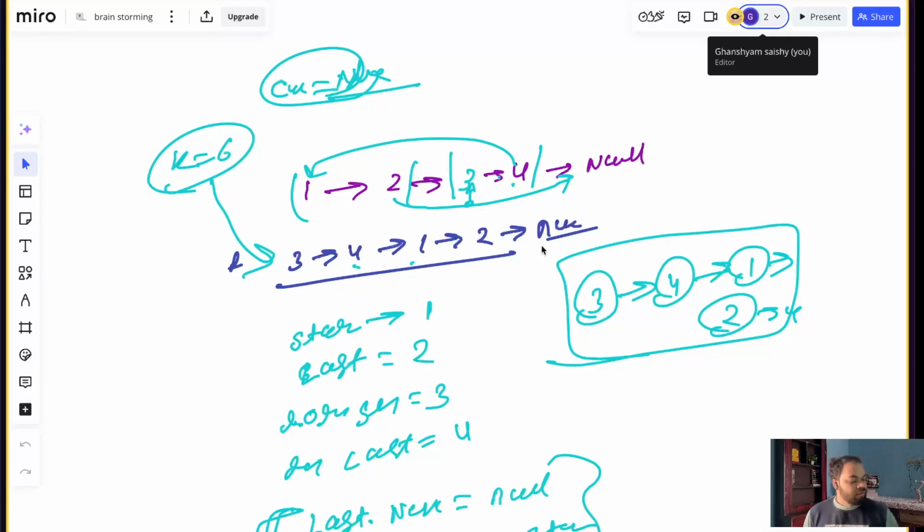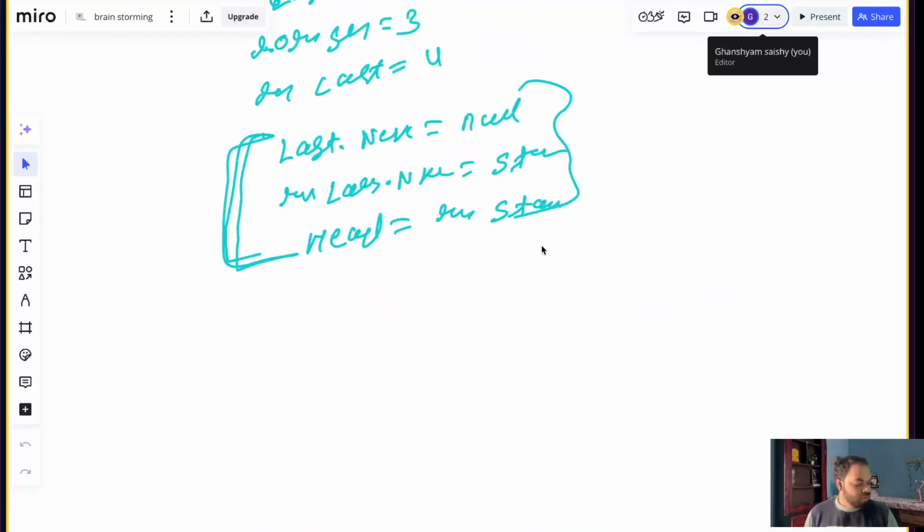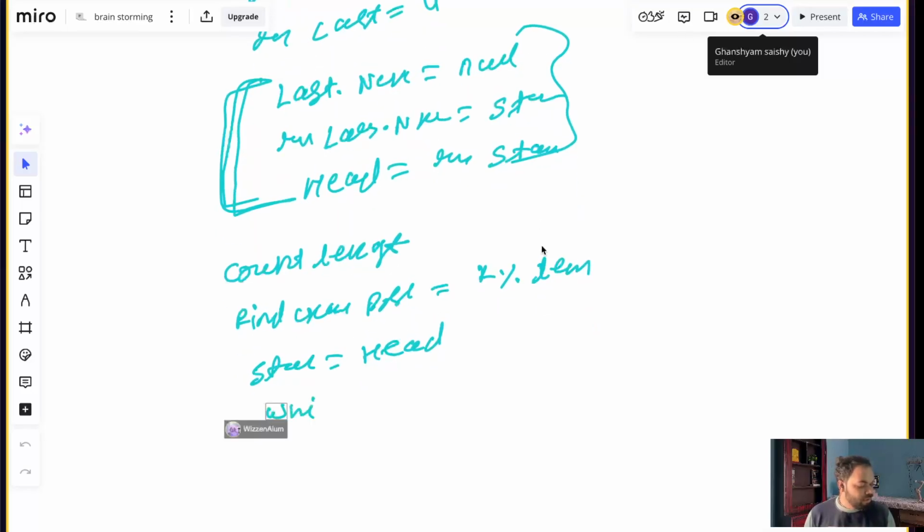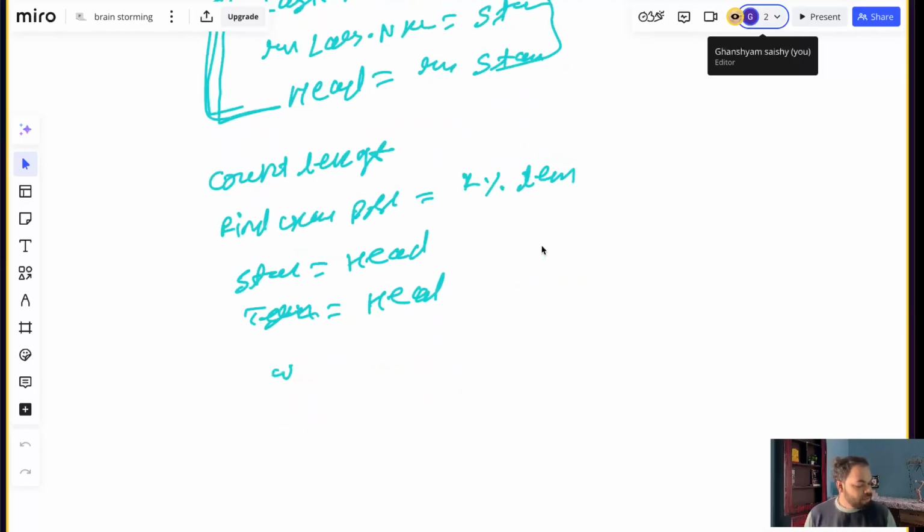Okay, I'll count the length. So first of all, count the length, find the exact position by k modulus of length, then start is head, and then we'll write a while loop. Temporarily, we will set a head and we'll traverse it. Then we'll make a while loop.